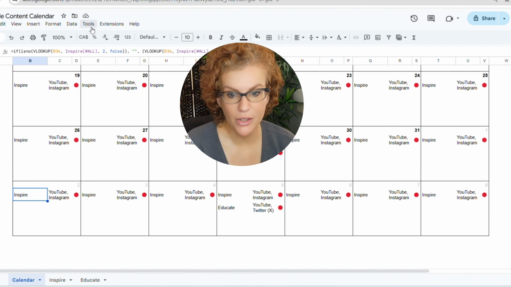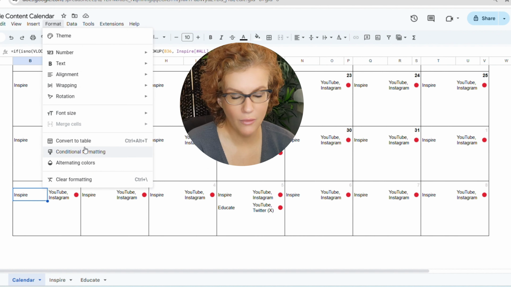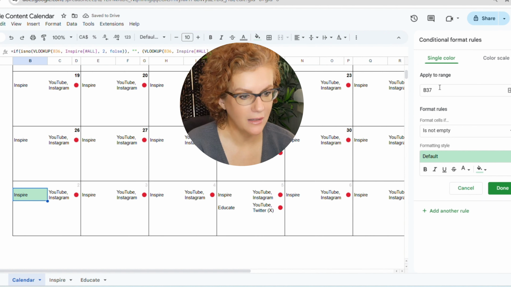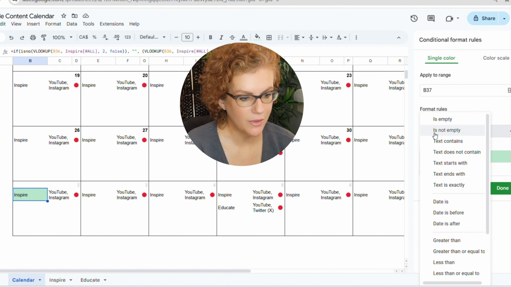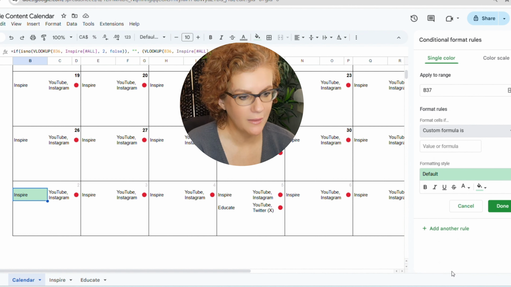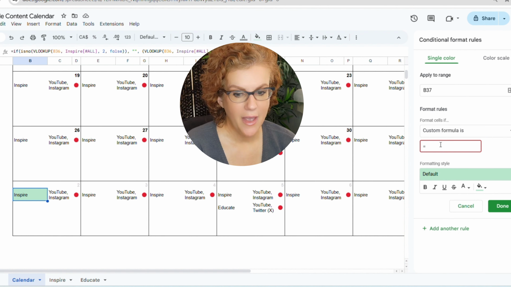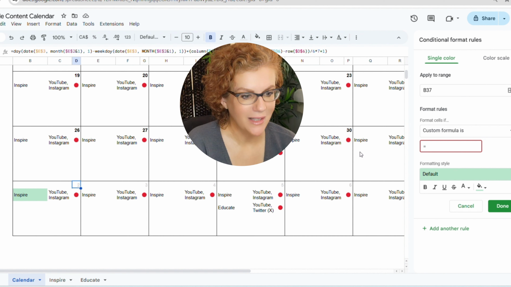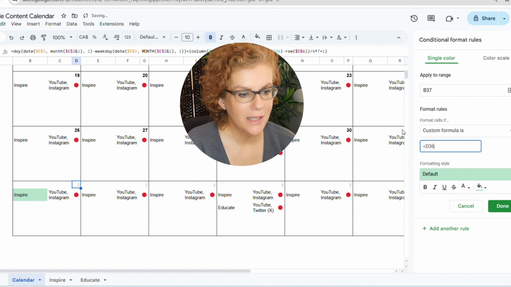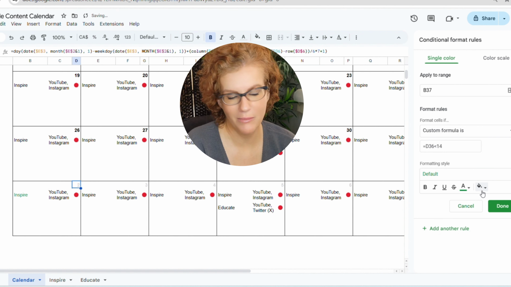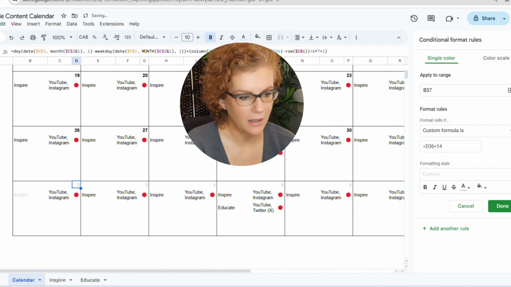And then here, what we're going to do is format this. The conditional formatting is going to be, again, if we're going to use our custom formula, if that cell, so we're going to say D36 is less than 14, then we're going to want this all to be gray. So we're going to have no color background and then gray. Done. Right? But we're going to add another rule.